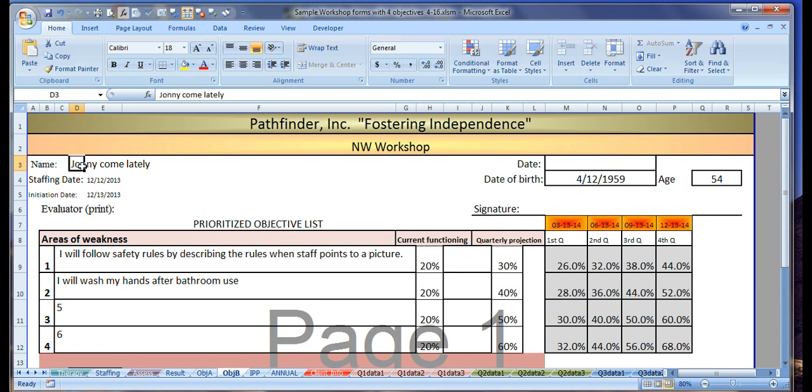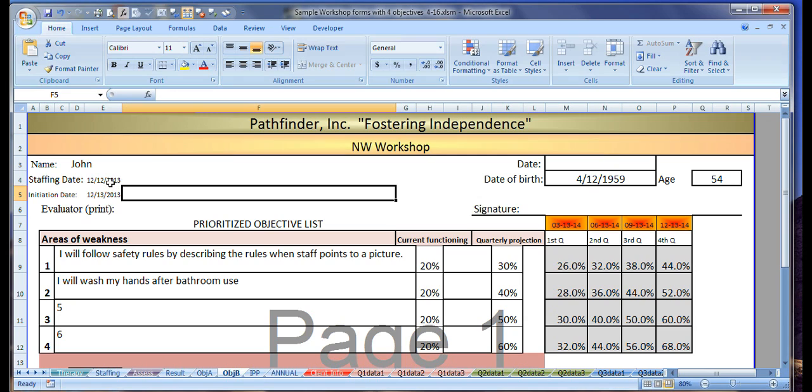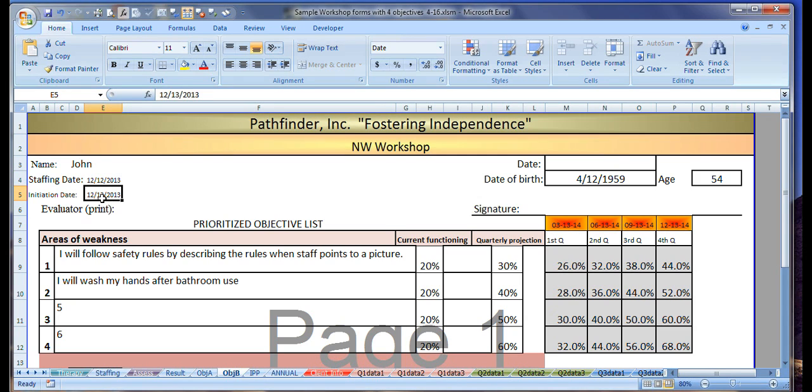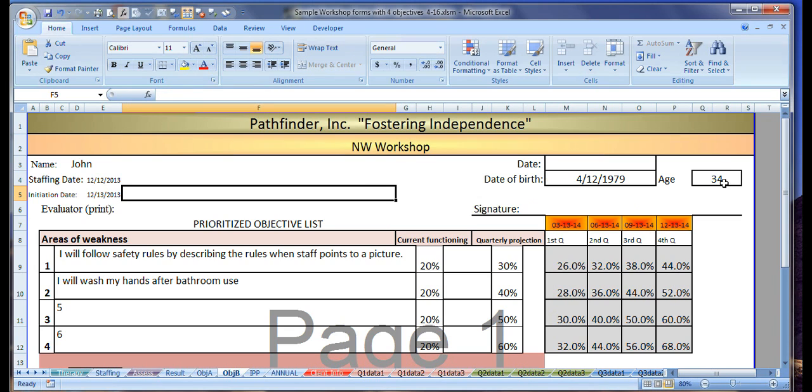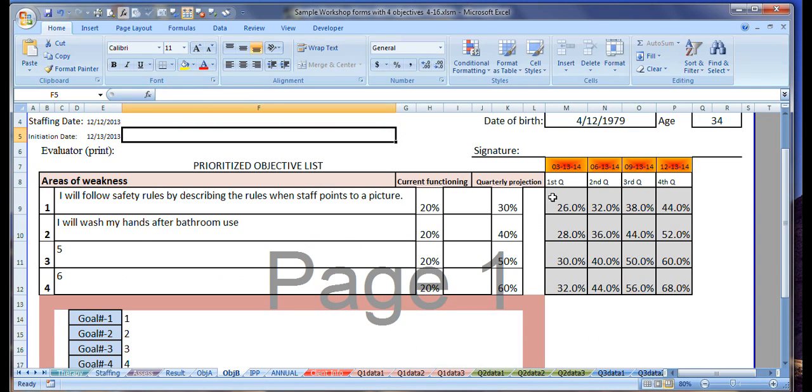Here's where I'm going to put the person's name. So let's say I put John. And of course, the staffing date, the initiation date, is correlated with these numbers, which represent the end of each quarter. So if you change that initiation date, these will change, telling you when the end of the quarter is approaching. The date of birth, if I change that to 79, it will calculate the age of the person for you.